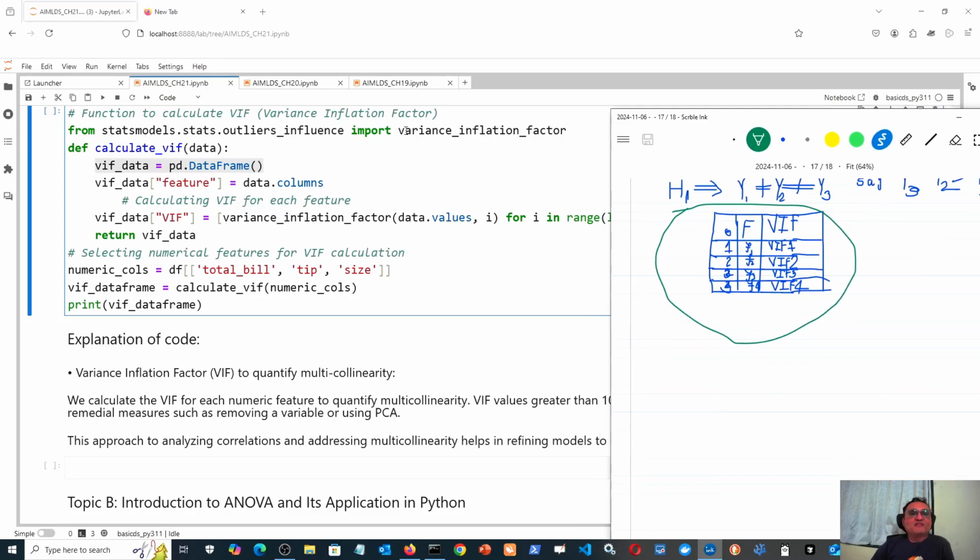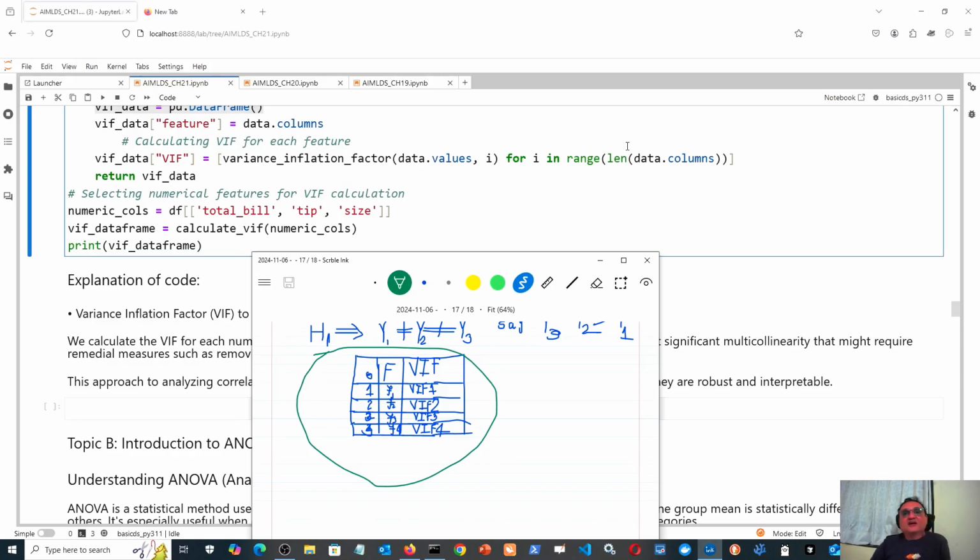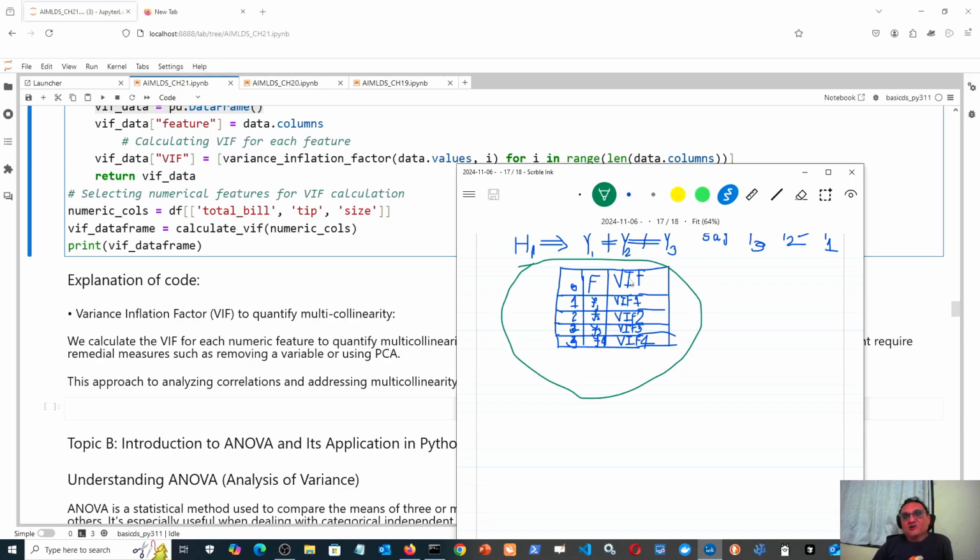You have already imported variance underscore inflation underscore factor. So then variance underscore inflation underscore factor of data dot values of ith column, where I will vary from 0 to len of data dot columns, or 0 to number of columns, right? So that will vary from first column to second column. Suppose there are 4 features only, then it will vary from 0, 1, 2, 3, like that. Okay, so that is how the second column will be filled, and you should get an output like this. So this is the function.